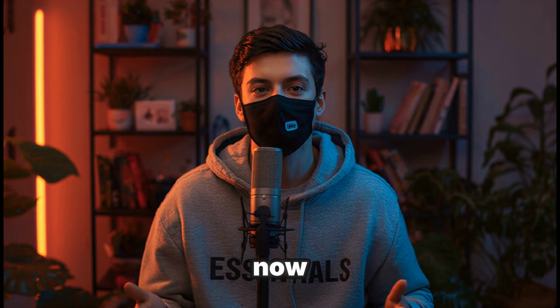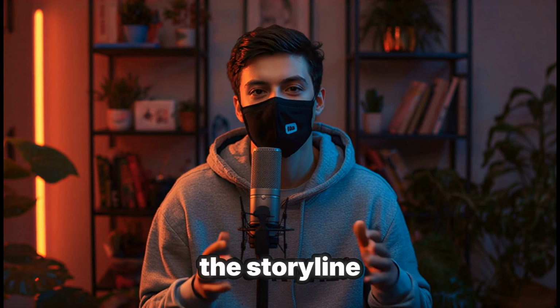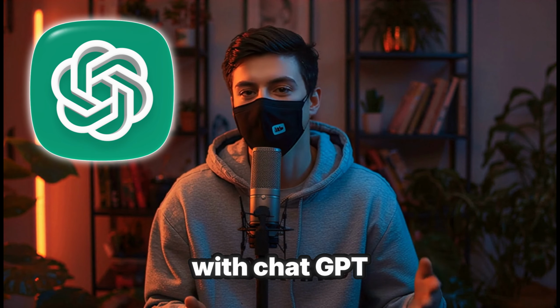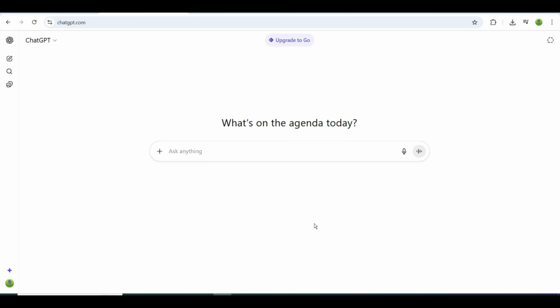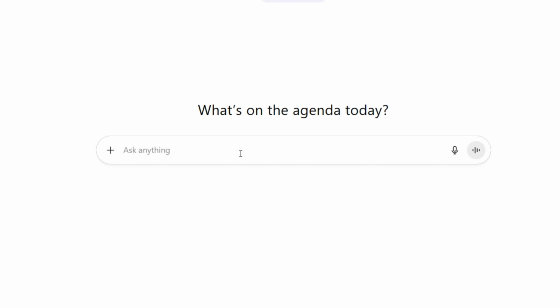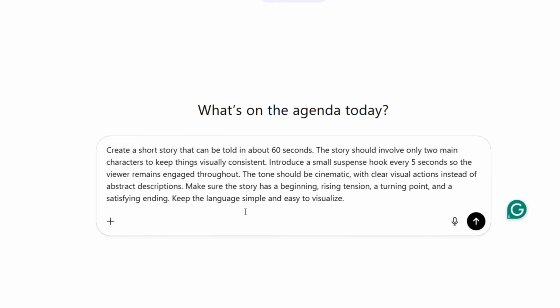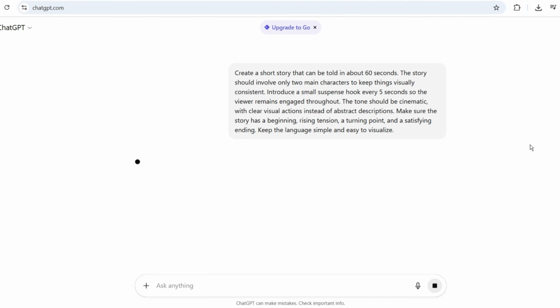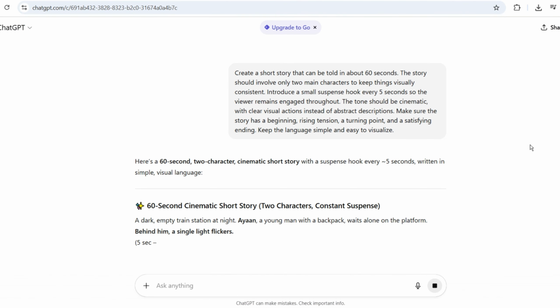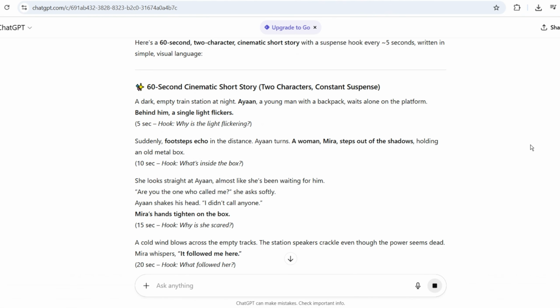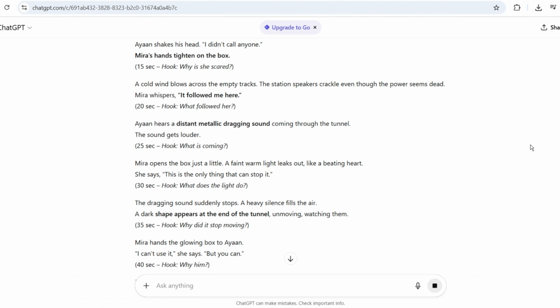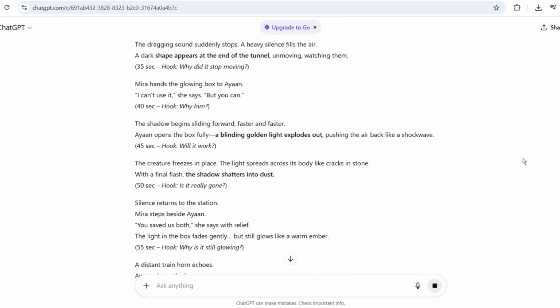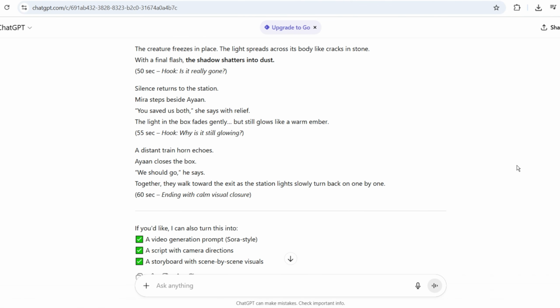Pretty impressive, right? Now let's move on to the first step, building the storyline and scene layout with ChatGPT. We'll start by creating a short script, but instead of keeping it plain, we'll instruct ChatGPT to add a small, suspenseful moment every 5 seconds. This simple trick keeps the viewer hooked and stops the narrative from feeling dull or predictable. We'll also keep the story limited to just 2 characters. This makes it much easier to maintain visual consistency later on, since Grok handles character continuity far better when the cast is small and easy to track.